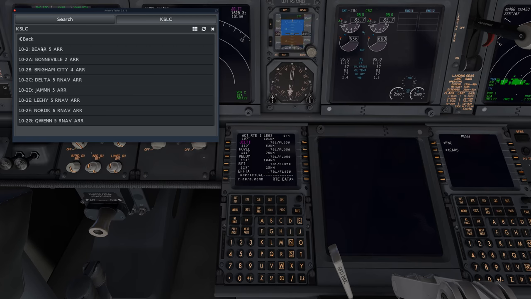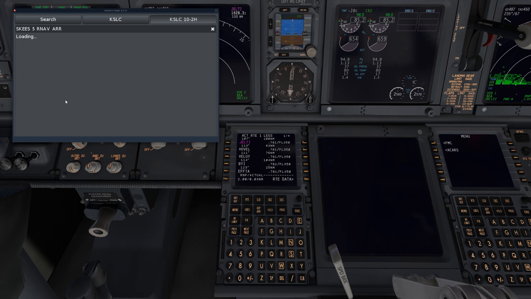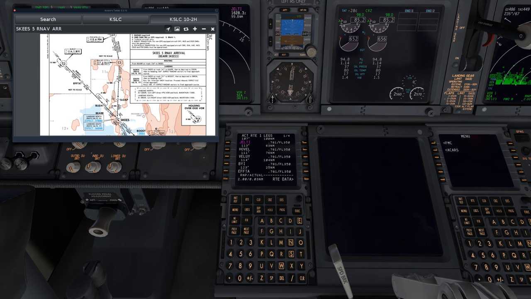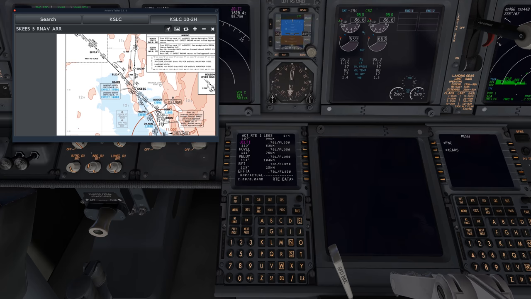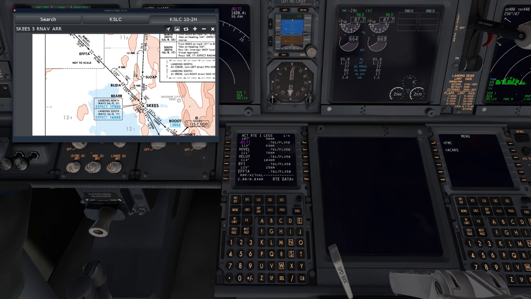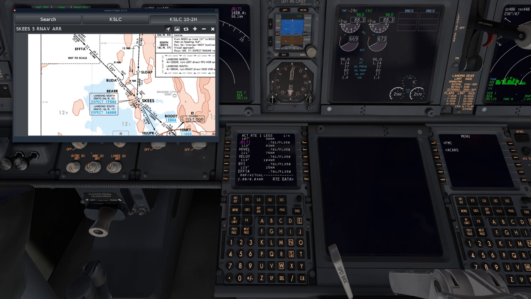And arrival, and we're taking the Ease 5 arrival. So all we're going to do here is bring up the chart, and make sure that based off the chart's altitude restrictions, we are obeying those rules. But we are going to be expecting to land south. So the first rule we have here is at SKIS, expect to be at 16,000 feet.